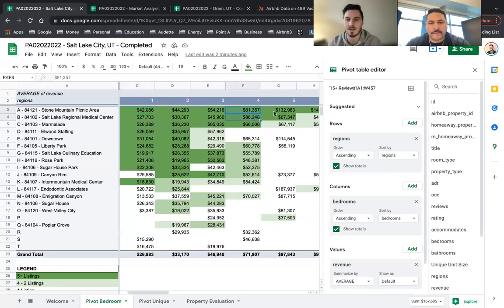I'm seeing 81 and 86. I see 132 and 67. What I don't like about this second row, if I were to just go all the way across, is that between the 1 bedroom and the 2 bedroom, there's almost no growth, right? It's almost the exact same. That tells me I would never get a 2 bedroom in that area, right?